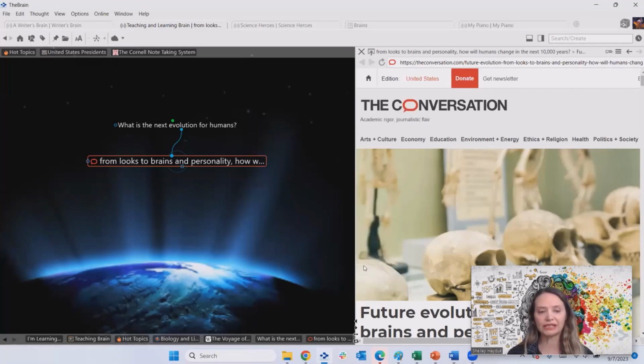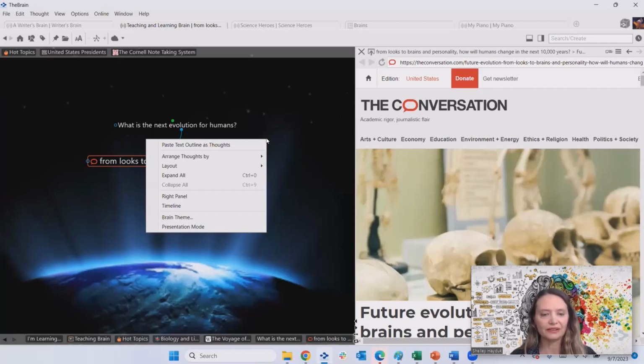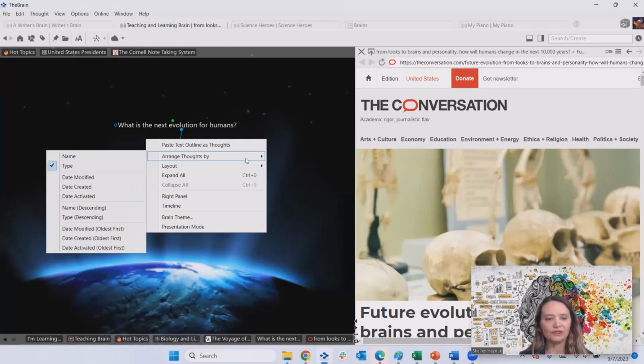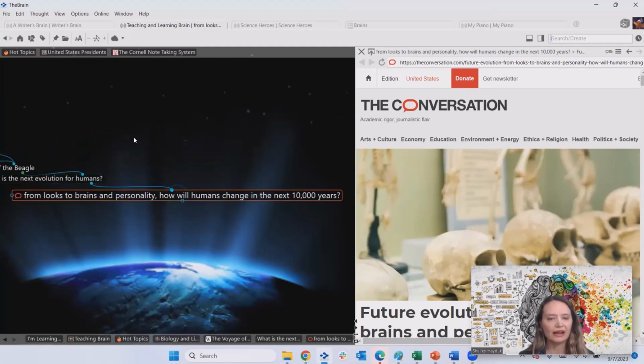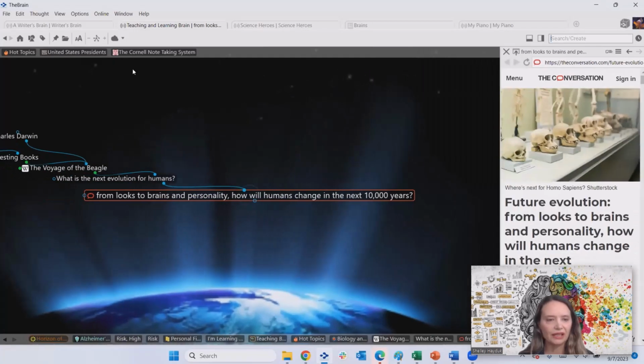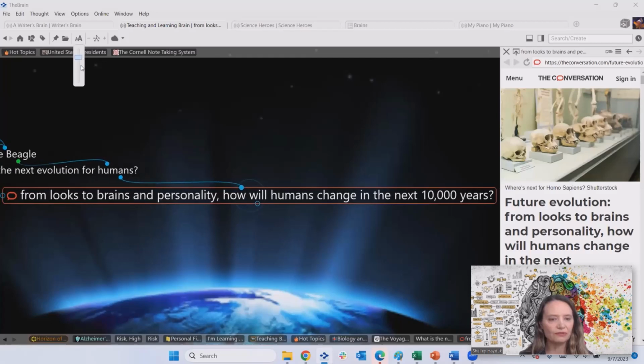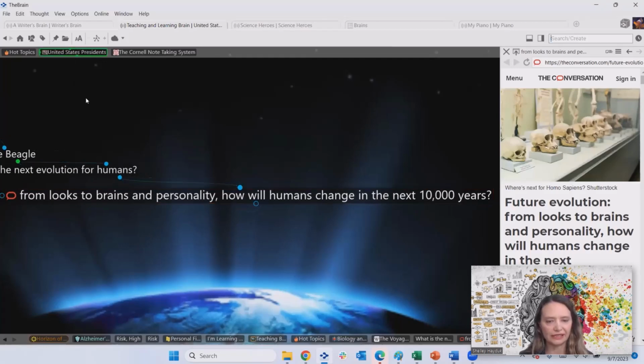So what gets interesting is not only when you are creating your own knowledge, but when you share that knowledge with other people as well. So the other thing that I can do is I can go ahead and look at these thoughts in various views. So if I want to expand all or arrange my thoughts or go into outline view, I actually get an outline of my knowledge, and I can actually adjust the content here. And I'm going to actually adjust the font size as well. So there's different views that can be very interesting.